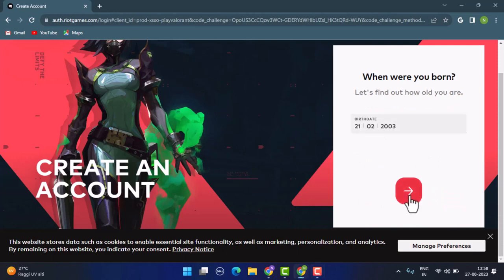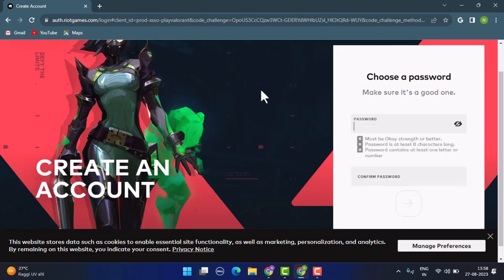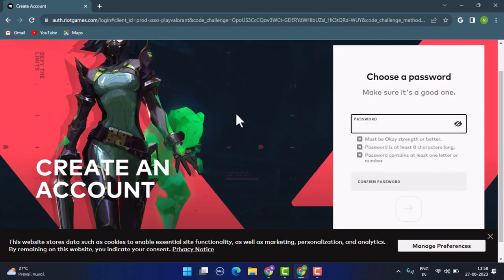You also need to create a username, so create the username according to your choice. To create an account, you must also create a password, so make sure to create the password according to the criteria mentioned below. The account has been created.